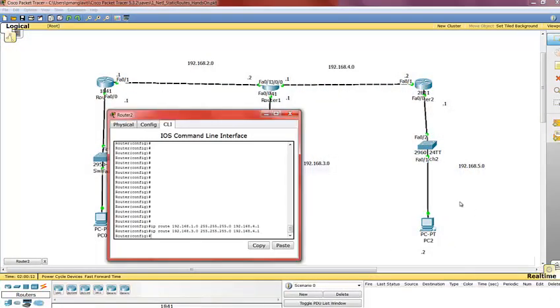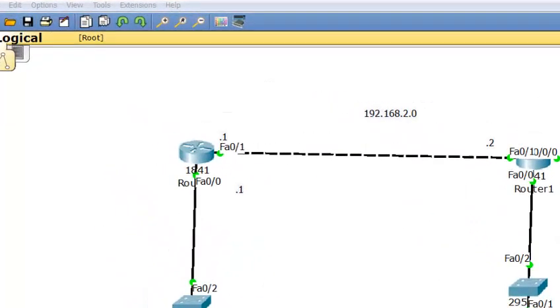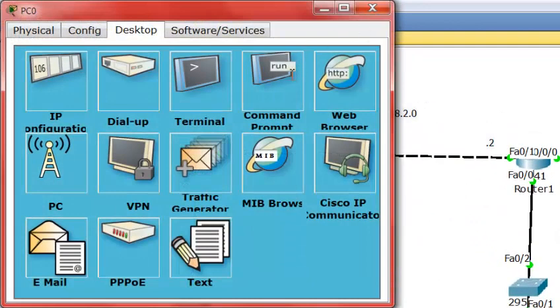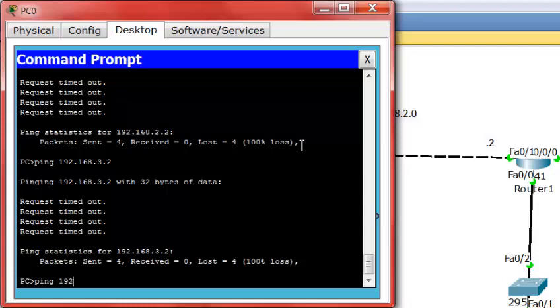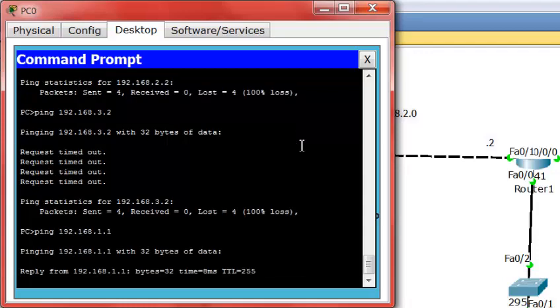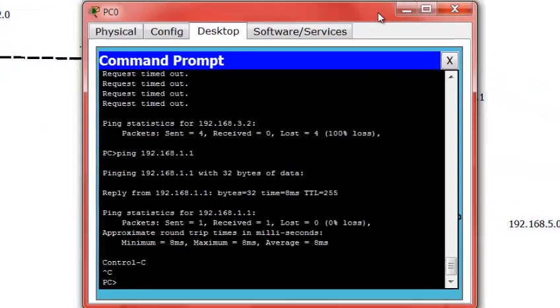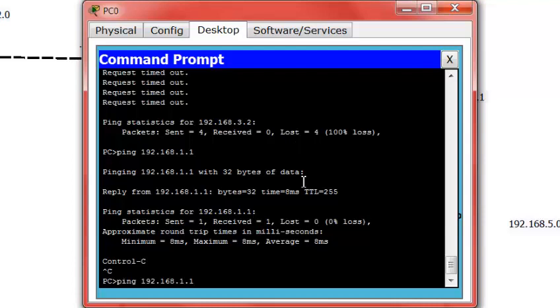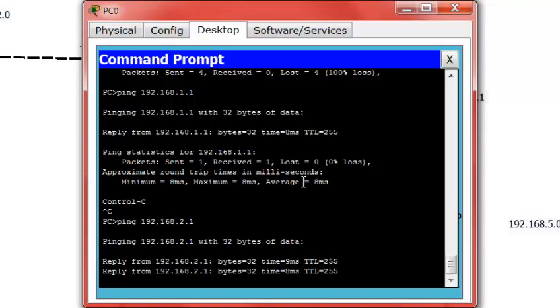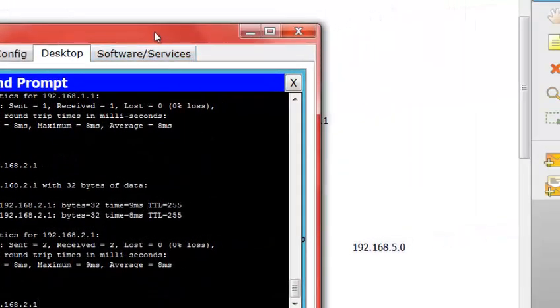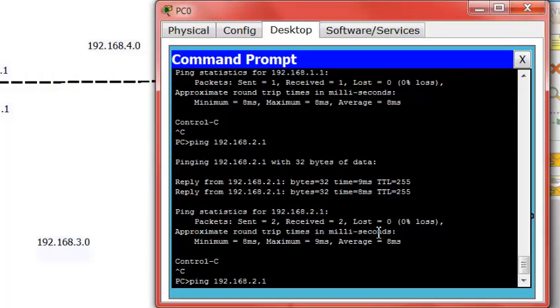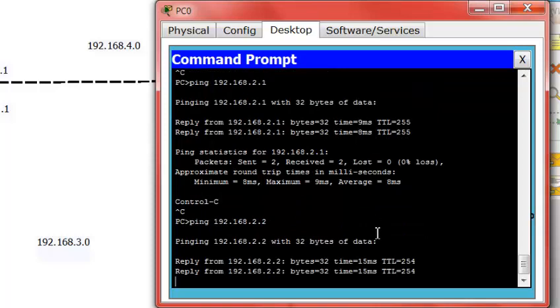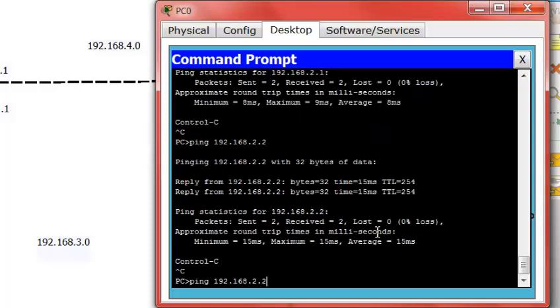All right. So let's test this baby out. I'm going to come back over here to PC0, and let's do some pinging. Can I still ping my gateway? Sure. Can I ping the far side of that router at 2.1? Yep. Now the test. Can I ping 2.2, which is router 1? Good. It's working.